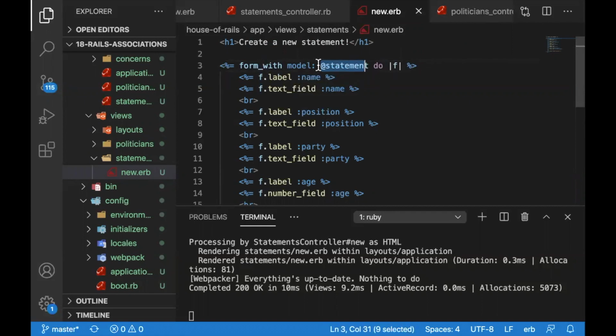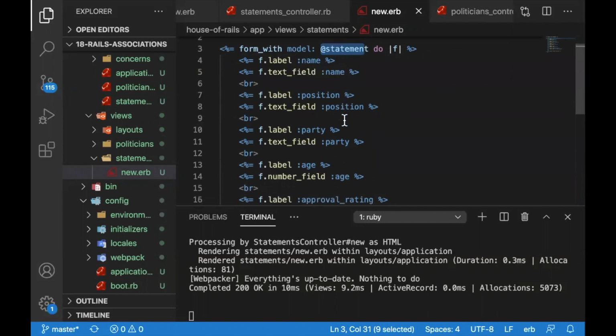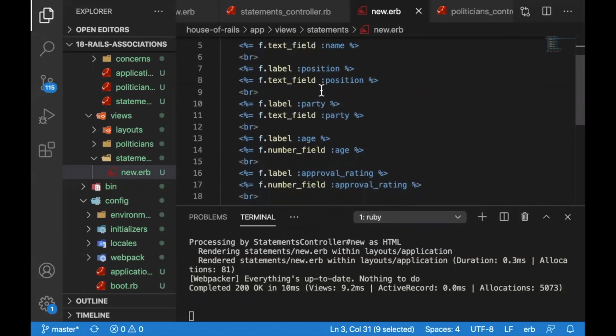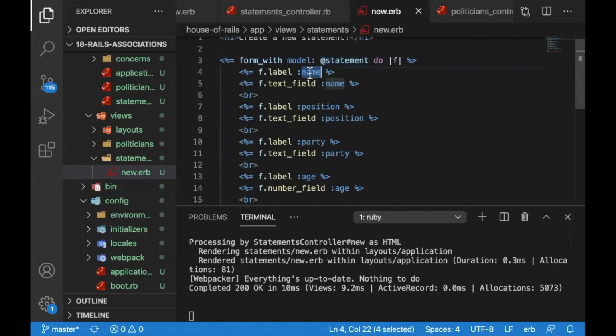So when this form with method that we get from Rails sees that we're getting some blueprint of a statement, Rails is going to know that this form is going to be for creating a new statement. And so therefore it's going to know that it should make a post request whenever the user submits this. So let's go and change up the labels according to what is required to make a statement.